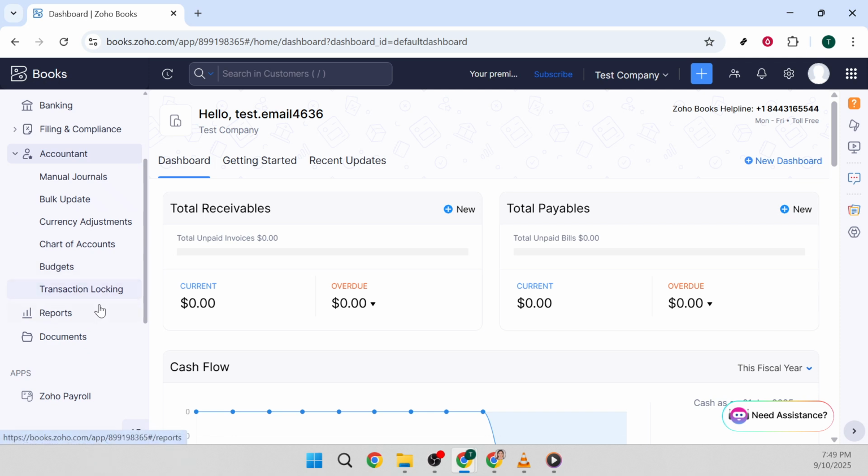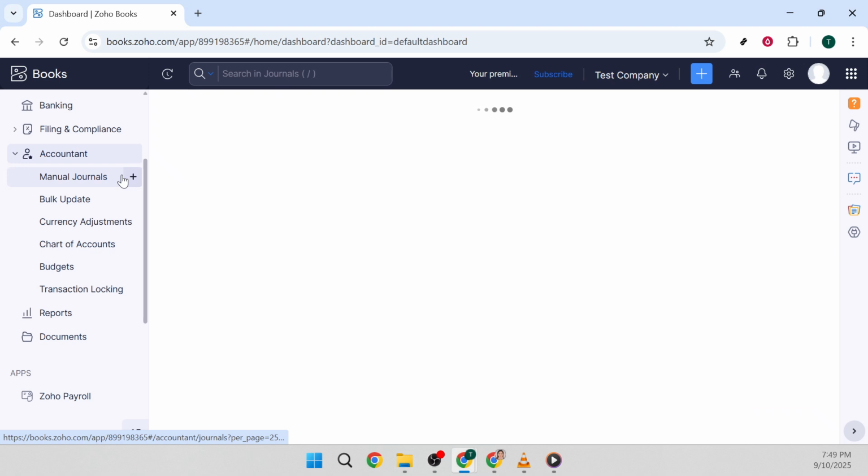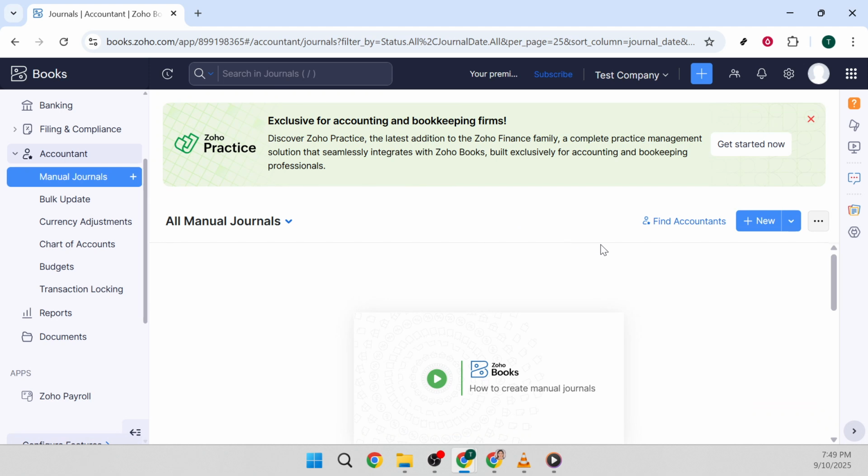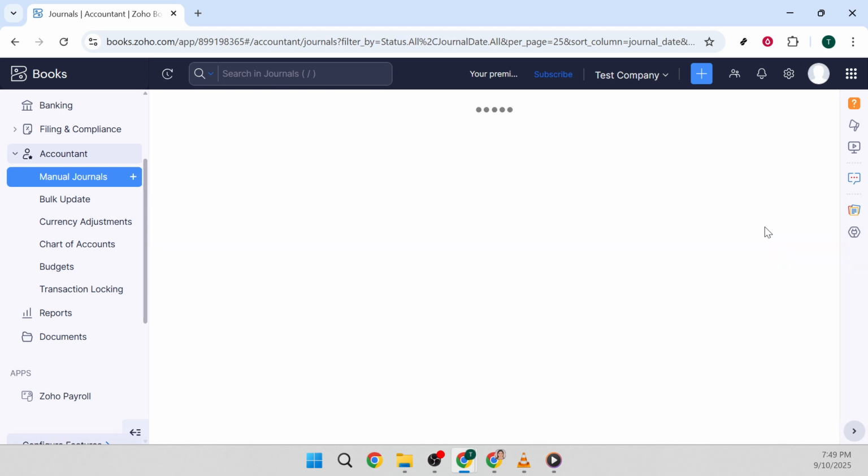After navigating to the Accountant section, find the option labeled Manual Journals and click on it. This will open up the Manual Journal section where you can view, edit, and create journal entries. Right at the top, or in a highlighted area, should be a New button. Click on this to start creating a new manual journal entry.